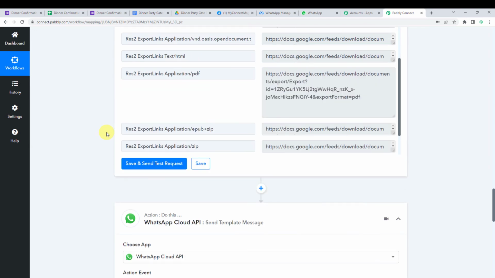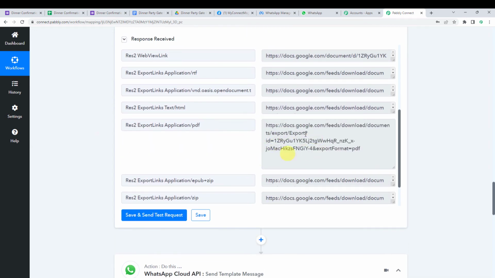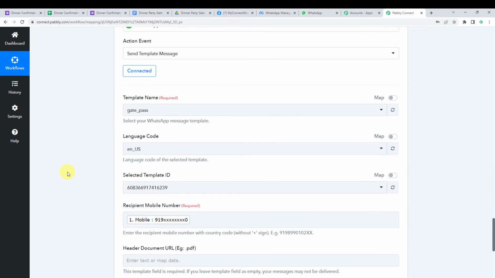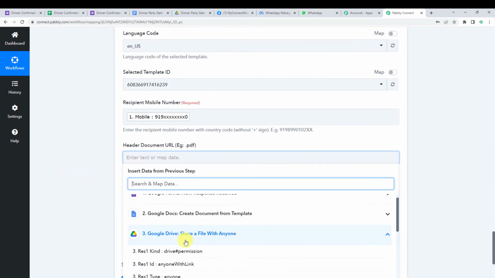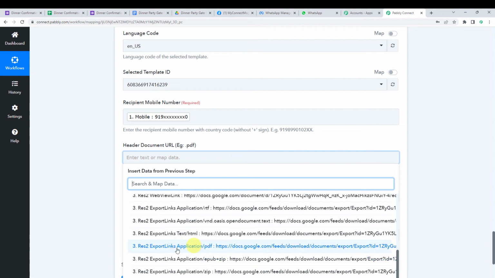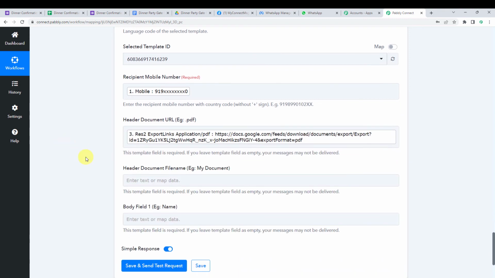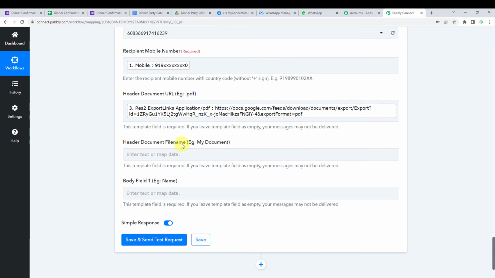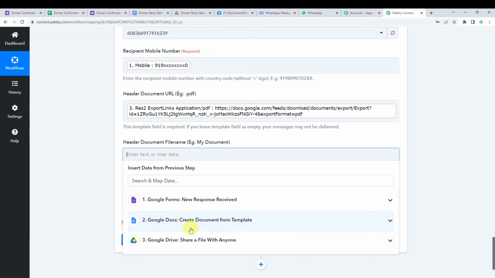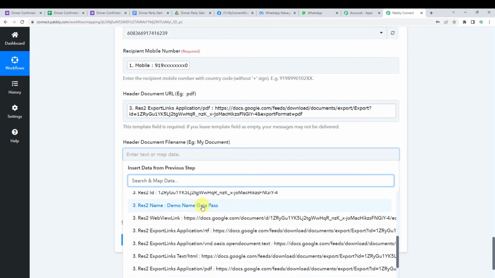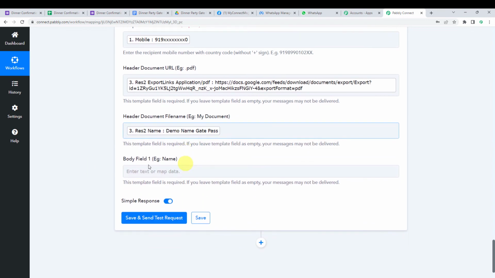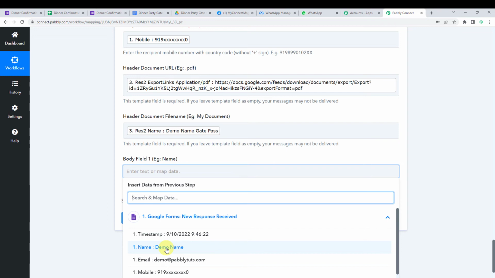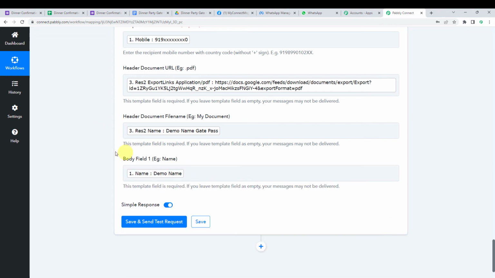Okay. For that we are going to map this particular PDF file which we have got from our response. So let's scroll down, and here let us map it from Google Drive, and here we have got the PDF file. Yes, application/PDF. So we have attached the PDF file. Now here it is asking for the header document file name. What should be the file name? So here we will be giving the file name that we have got from our Google Drive itself. That is demo name gate pass. Okay, this should be the file name. And now here it is asking for the name of the person or the employee to whom we are going to send this invitation. Okay, so we are going to map the name from the trigger response once again, that is demo name. So we have mapped all the details.